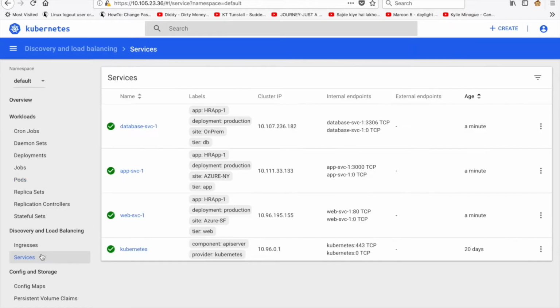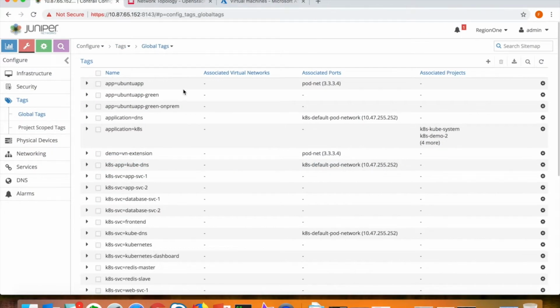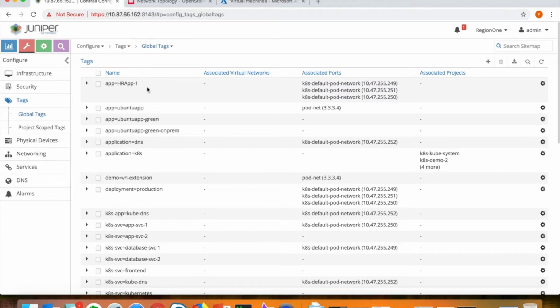And also for each of these parts, there's a front-end service as well: web, app, and DB service. So now if we go ahead and refresh our Contrail page for tags, we now do see the application tag along with the associated ports. So these are the parts that we just brought up.